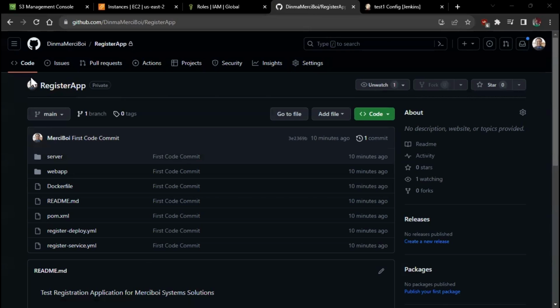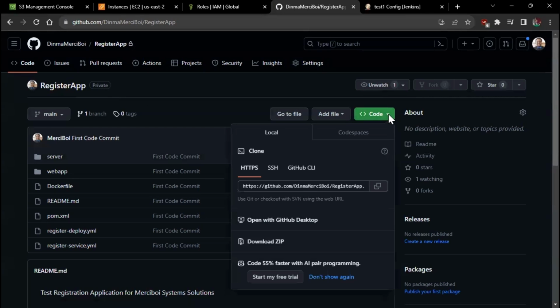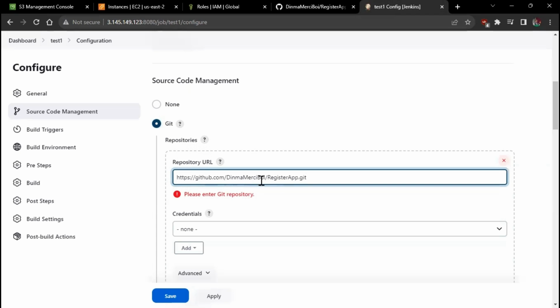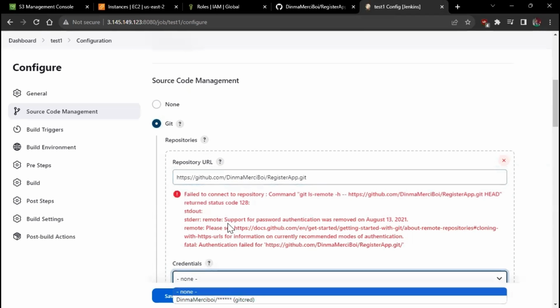So we have our repository here as private. I'll copy this, go to my repository, and paste it in there. Now that I've pasted it, let's see what happens. It tells me it failed to connect. Of course, it will fail to connect because it's a private repository. We are going to sort that out in a moment.